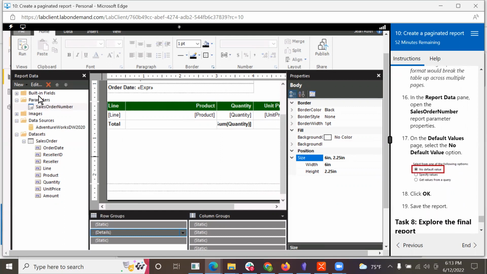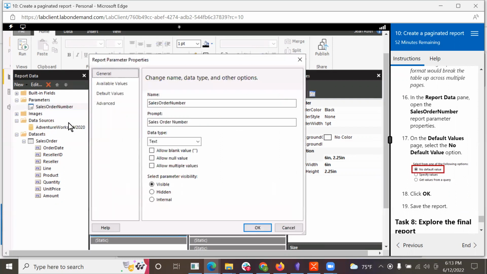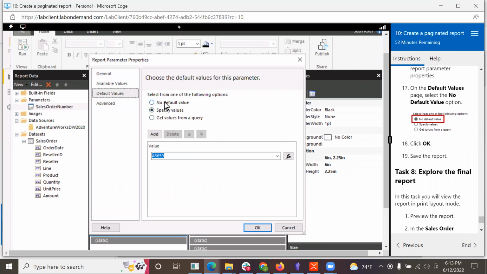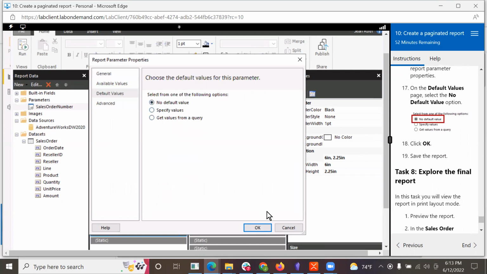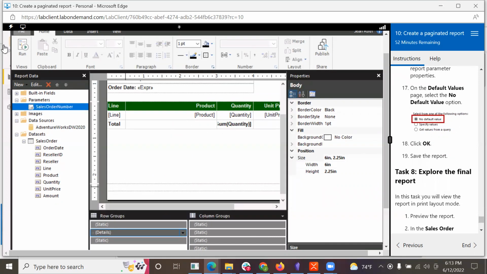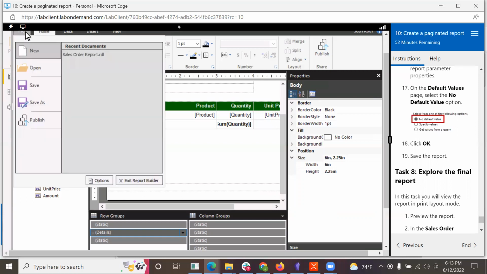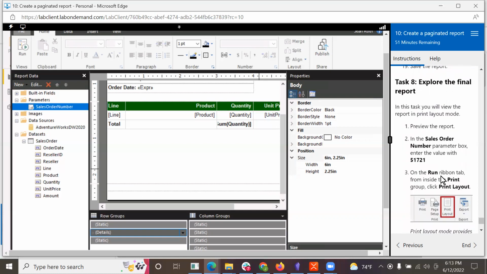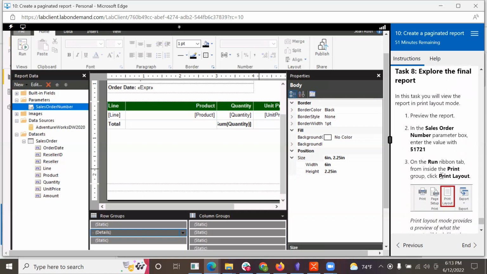In the report data pane, open the sales order number report parameter properties. Parameter properties. On the default values page, select no default value. Click OK. Save the report. That is the end of task 7. Task 8 is explore the final report.